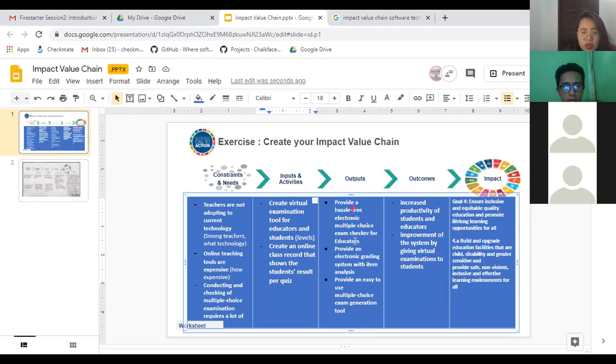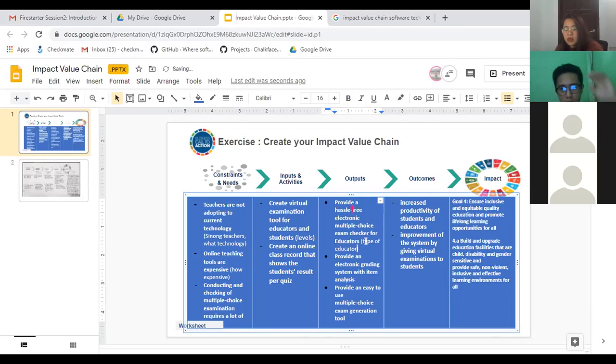Okay, who is your goal group for now? It's like incorporating your market validation and target market here, so that you don't drift away from your mission, all right? I mean, not exactly the type, but the demographic of your educators, okay? And provide an electronic grading system with item analysis.